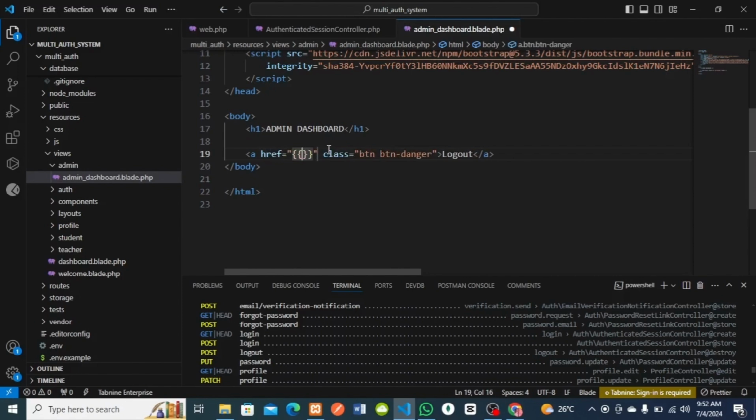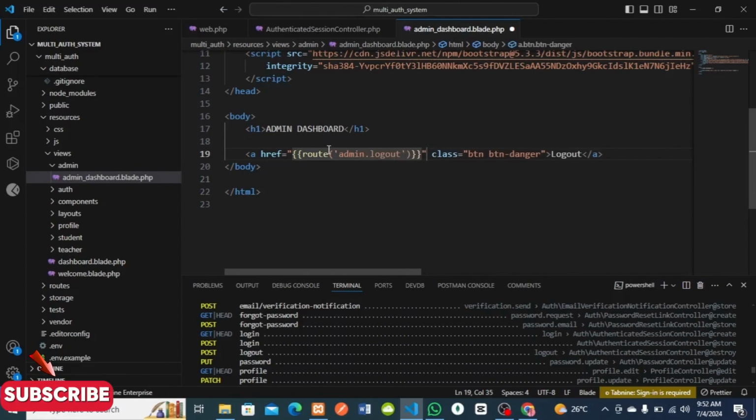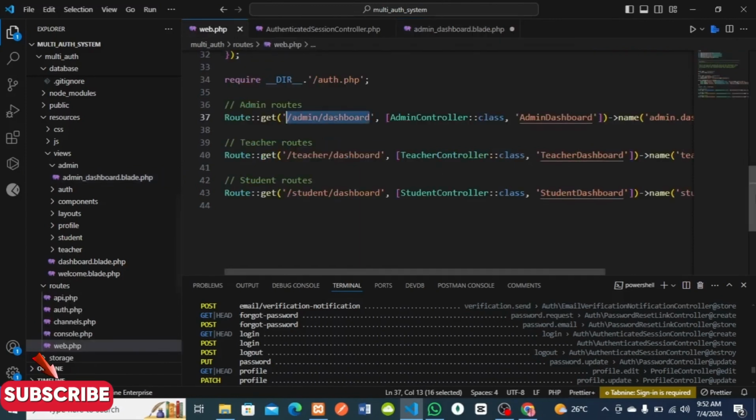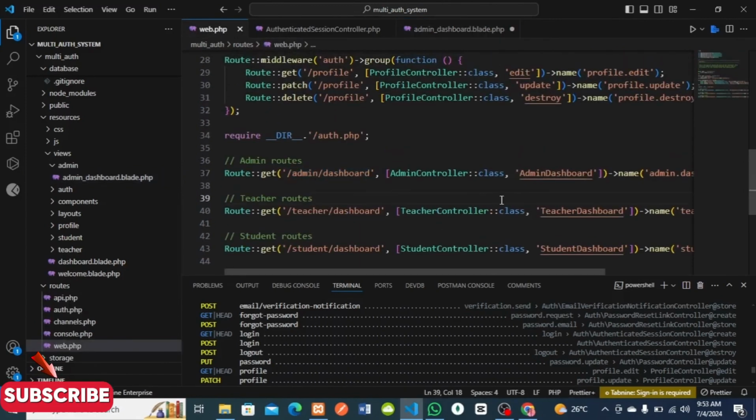I want to create a route for the logout. I'll give this route the name admin.logout. That is a route. Meaning I'm going to create this route called admin.logout in my web.php. So I'll copy this route and go to my web.php and create that route.